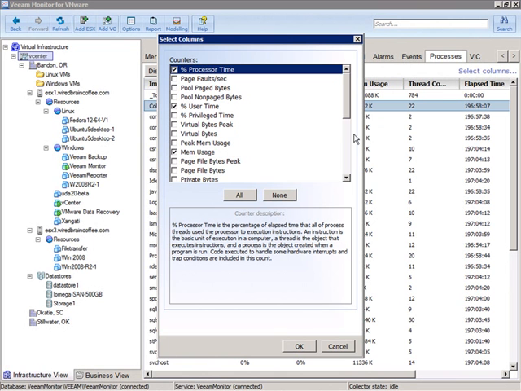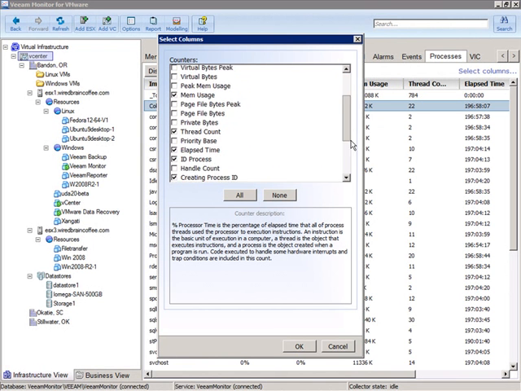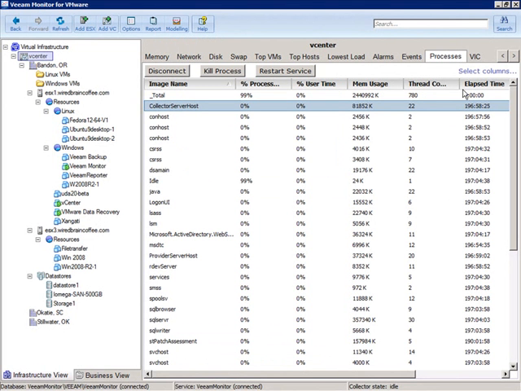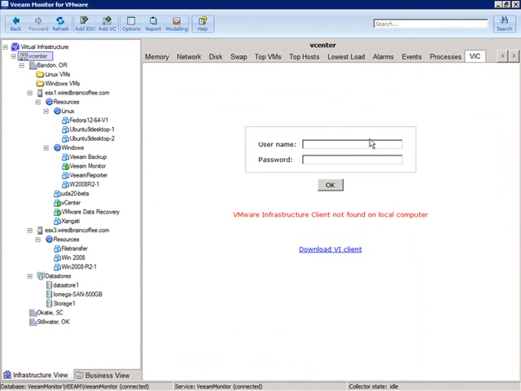You can also select the columns here that you want to view, and there's a lot of columns that you might want to check out to try to solve performance issues down at the virtual machine guest OS level. And again, this works in either Windows or Linux. So if we cancel that out, the last tab here on the vCenter server says VIC. If I click on this, it tells me that the VMware Infrastructure Client is not found on the local computer. What this is, it accesses the VMware Virtual Infrastructure Client or the vSphere client if you're using vSphere.